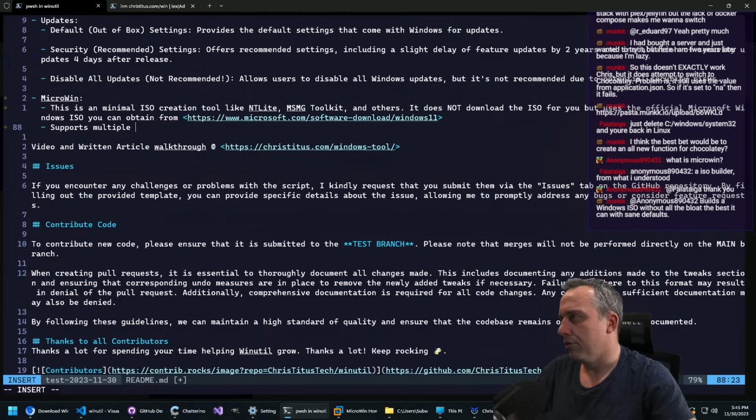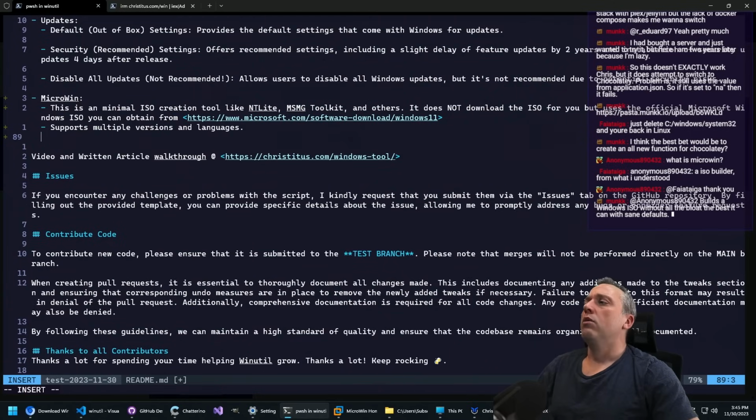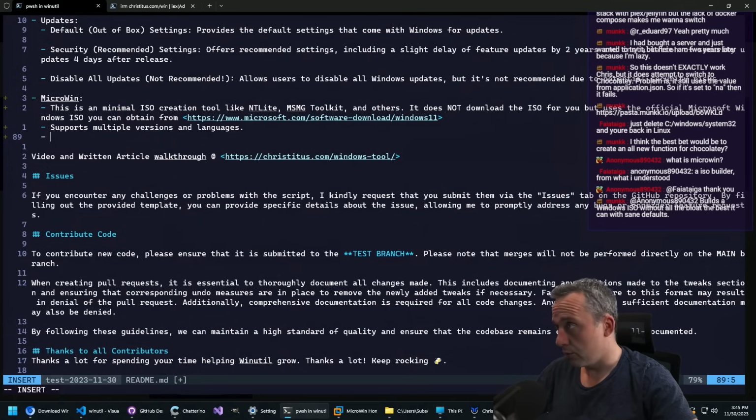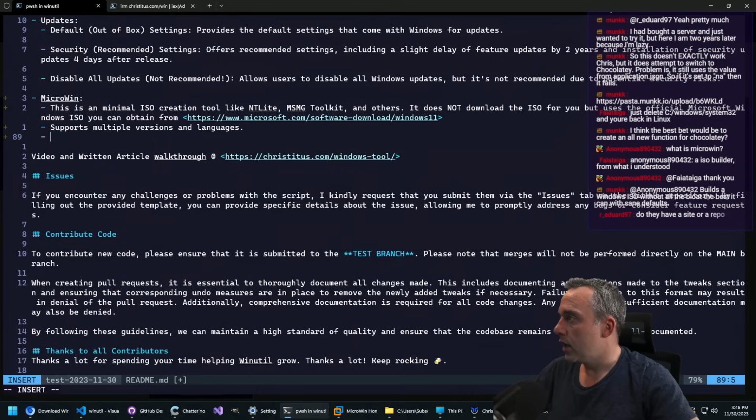Yeah, let's just say multiple versions. I'm not sure about the language. I'm pretty sure it does, but supports multiple versions and languages. What else do we need to say about MicroWin? So it's a minimal ISO creation tool like NT Lite and others. It does not download the ISO for you, you're required to provide it, and you can obtain it here. Supports multiple versions and languages. What else do we need to say?